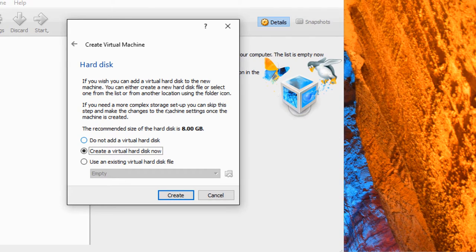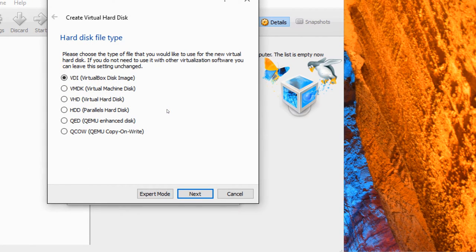If we want to do an install, we have to have something where we can do the install. Now, when it creates a hard drive, it's actually just creating a file on your system. Since this is the first time you've run it, you don't have any of these around, so go ahead and click Create a Virtual Hard Disk Now and click Create to continue.